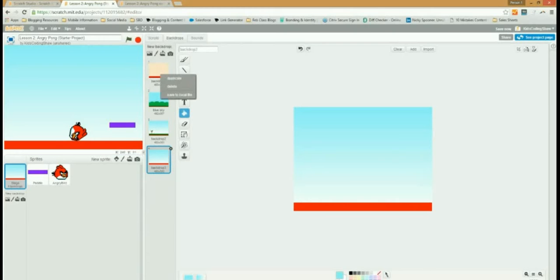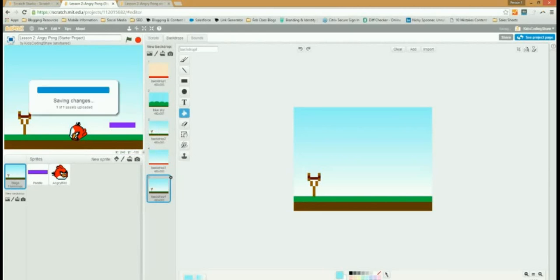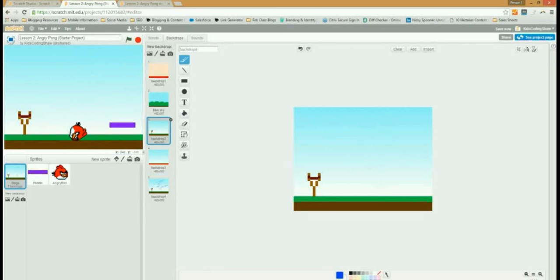So what does the duplicate do, James? It actually duplicates what you have in the backdrop. So it makes an exact copy of what we have up here. So if I do it for my backdrop here, I can duplicate it. And we have another copy down here. So if I make any changes, let's say we just decide to draw scribbles on the page, we can still go back and use the one that doesn't have the scribbles.